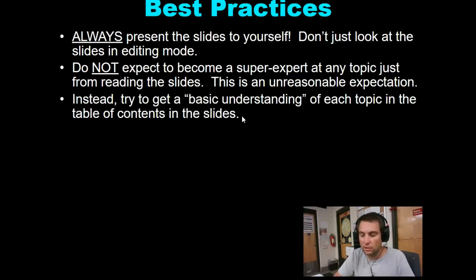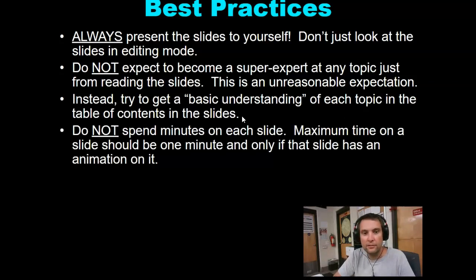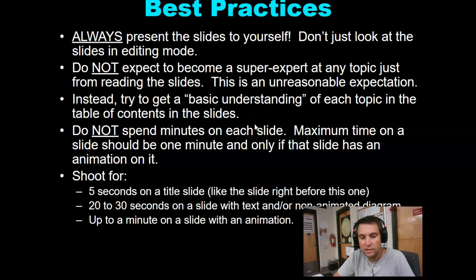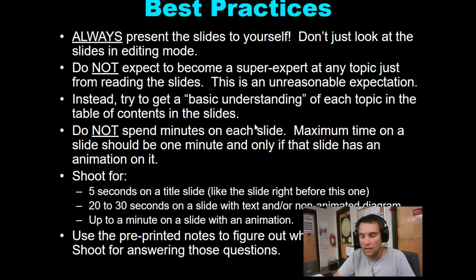Instead, we're looking for a basic understanding, very superficial. We're not going to be spending minutes on slides. That's kind of up to me. Don't keep rewinding something. Try to get the gist of a slide, and if it seems like it's just not clicking for you, write down your question in the margin. Call me over when you're finished watching. We're going to try to spend up to 30 seconds and not anymore.